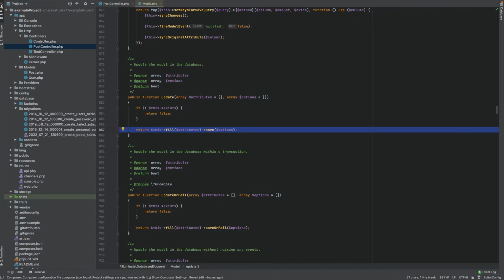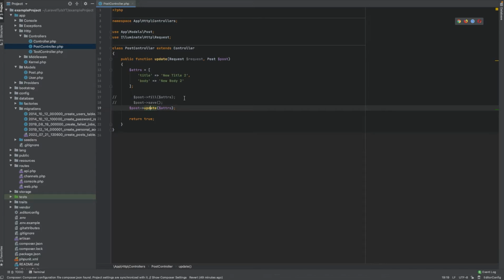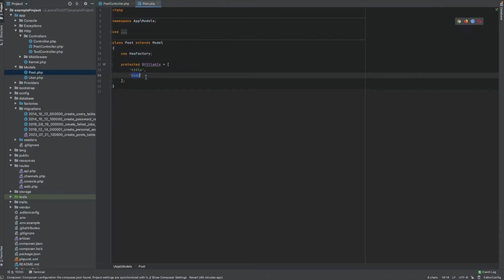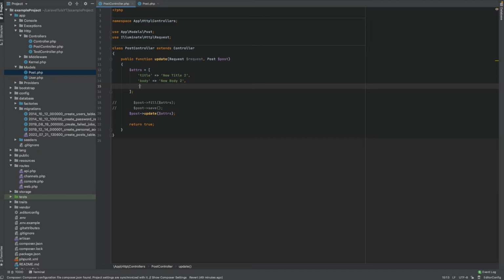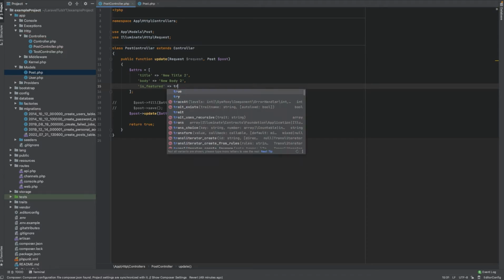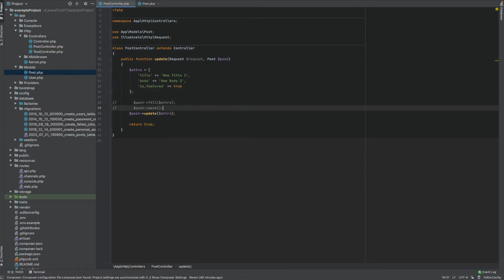So now you must be thinking, then why should we use fill? Actually, when we have to update something that is not mass assignable. For this purpose, I only set the title and body to be fillable. So if I set the is_featured column to 1 or true, and I use update, see what happens.